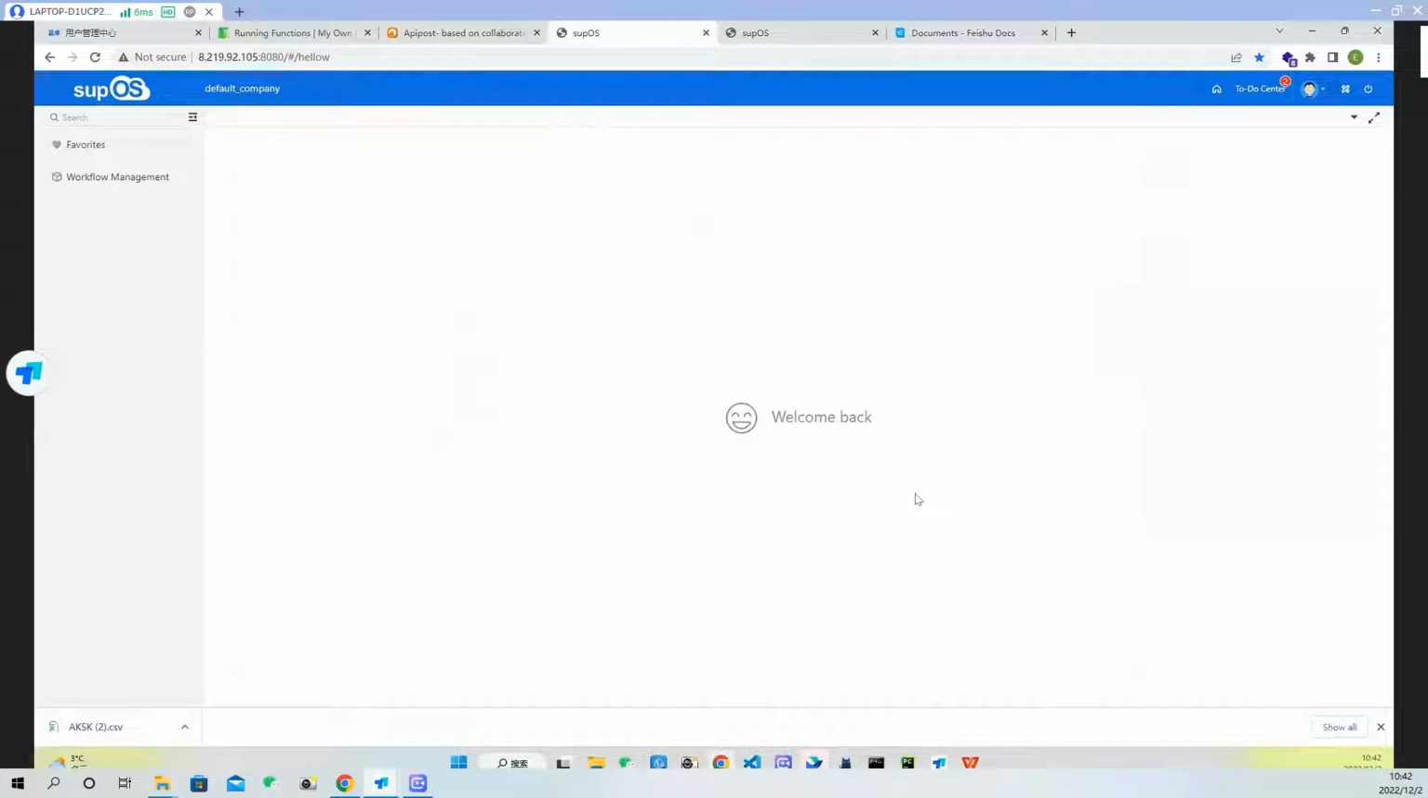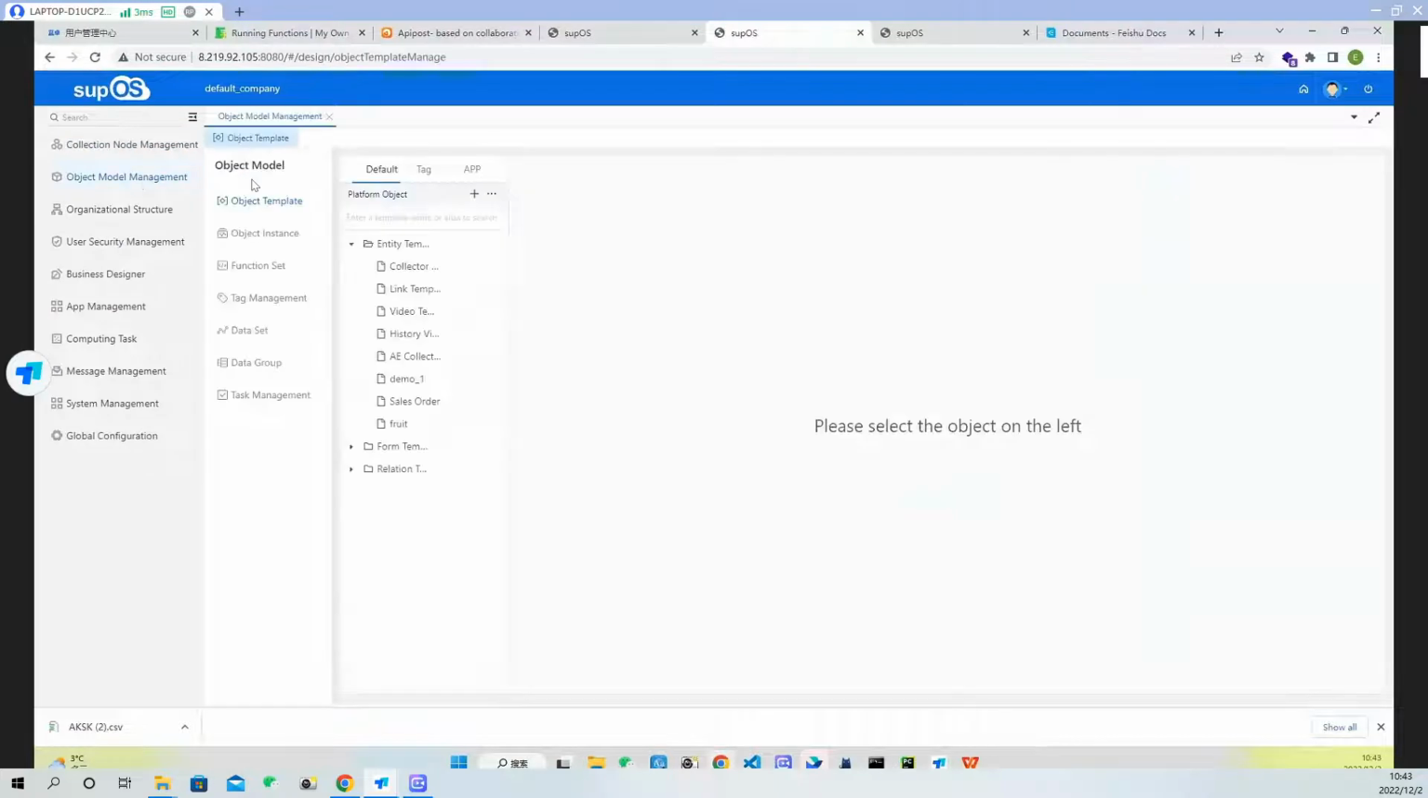So today's class will cover only the object template and object instance, which are the most important part in our object model management. To do that, first let's log into our SuperOS platform because I want to use this to demonstrate the process. Okay, so in Design Center, here under Object Model Management, you can see there are many menus, and in today's class we will only cover these two, Object Template and Object Instance.